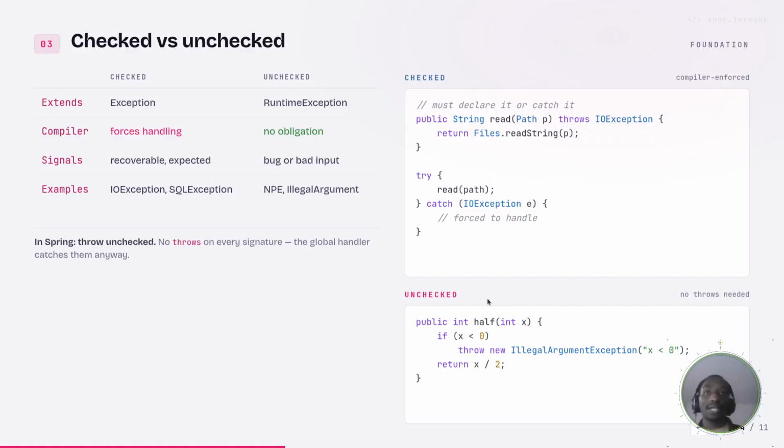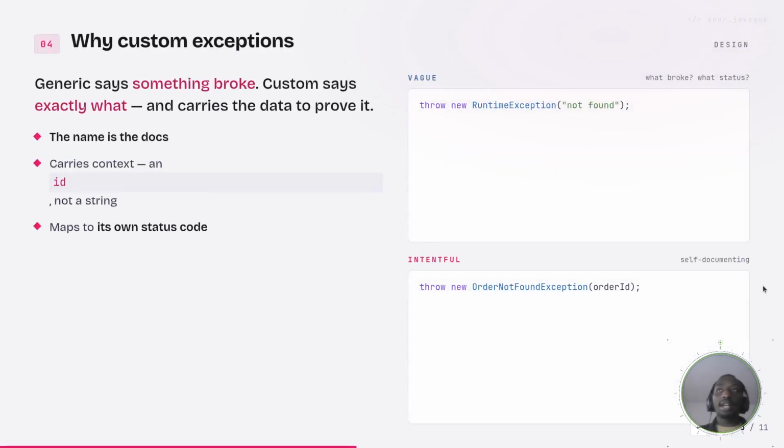And then for an unchecked exception, we have here: if x is less than 0, throw IllegalArgumentException. So this is an unchecked exception. There's no need for a throws keyword because it's already unchecked.